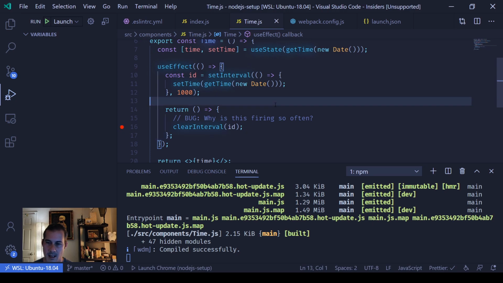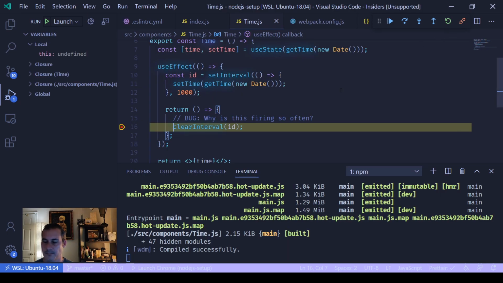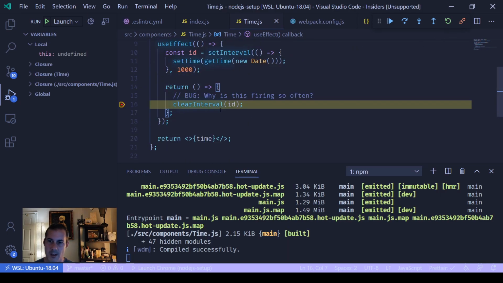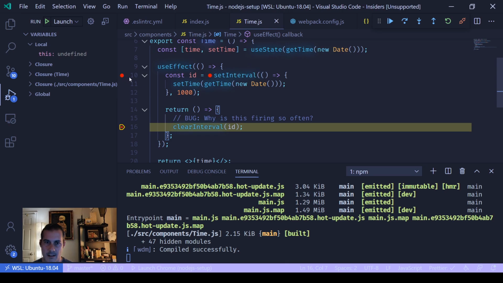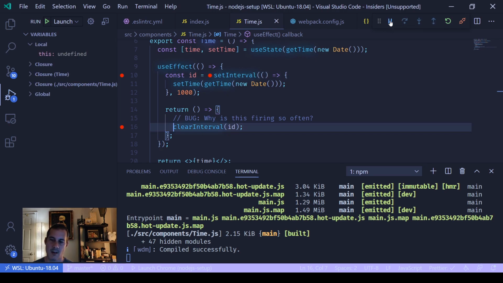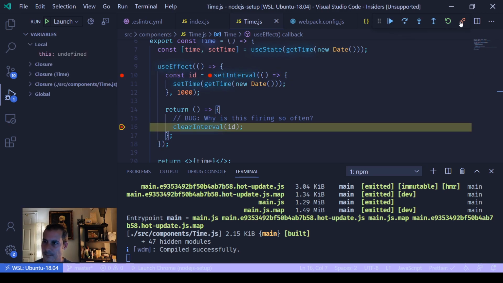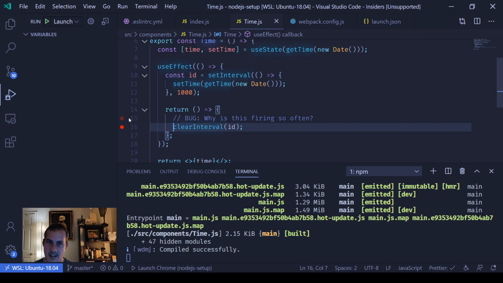I can actually set a breakpoint in here, and if I hit F5, I can actually see my breakpoint getting hit. So here I am, clear interval. Not sure why that's happening. I'll hit continue, and you can see it just immediately keeps clearing my interval. So that's disconcerting. I can set another breakpoint on set interval, and you can see that both set interval and clear interval are both getting hit. So I'm going to go ahead and pause that.